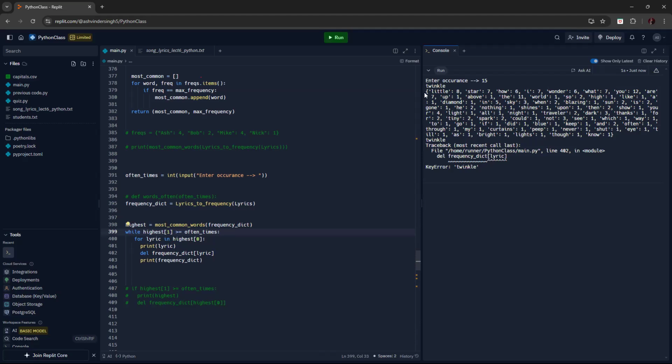Let's see what happens here. Yeah, so you delete it and then it loops again up to here. And then this, because now twinkle is not found. I'm assuming, yeah, so this will give me twinkle again. And then twinkle is not found in here, so I get my error.